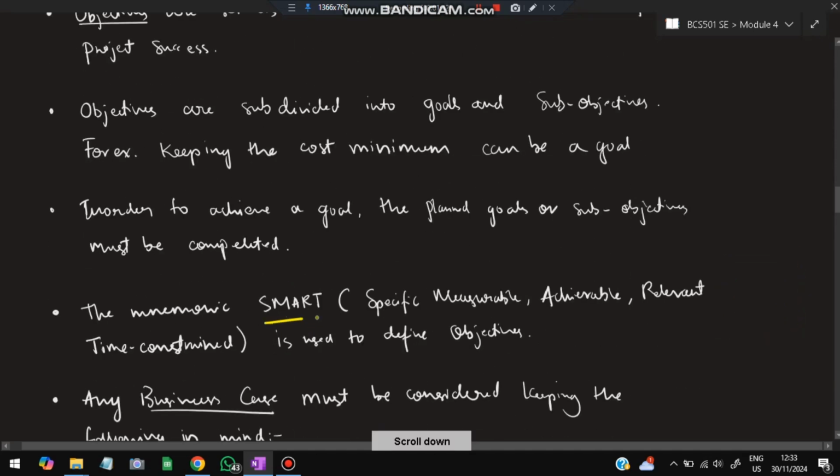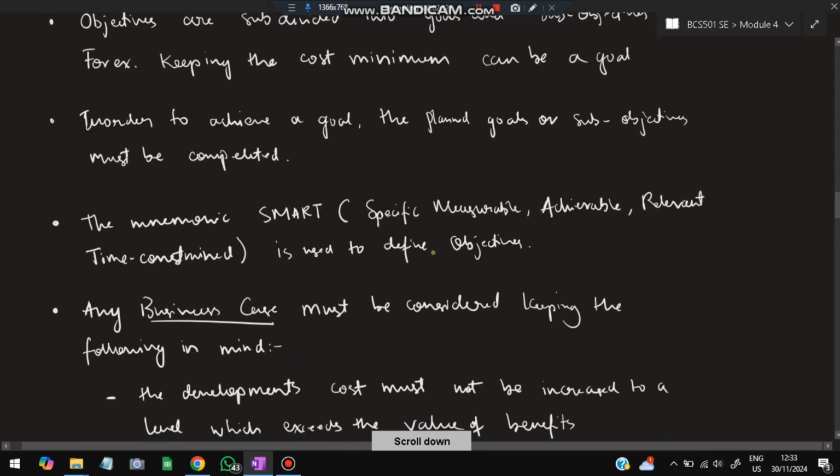The mnemonic SMART can be used to define objectives. What is SMART? Specific. The requirement should be very specific. What is required, there should be no ambiguity or doubt. Measurable, whatever the project is making should be measurable. We should check if it is achievable within the time period and technology we have. Is it relevant, and how much time we have for making that project. It is time constrained. Based on these factors, we will define the objectives to achieve the project.